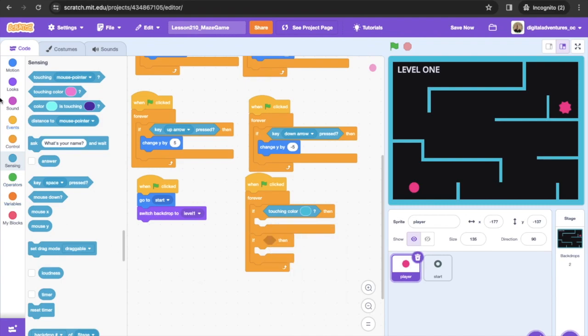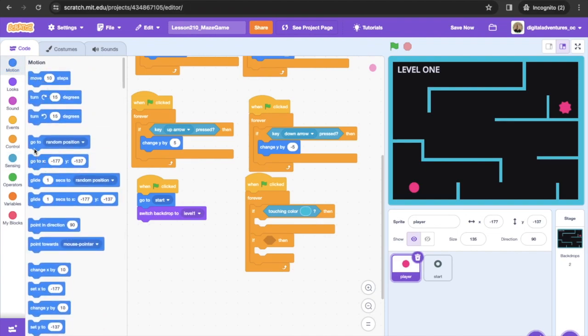And what we want to do is, if we hit a wall, we want to send it back to the start. So we're going to grab that go to start. And this is going to reset us if we happen to hit that.